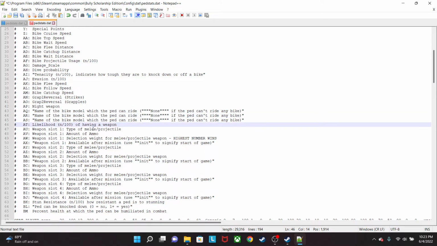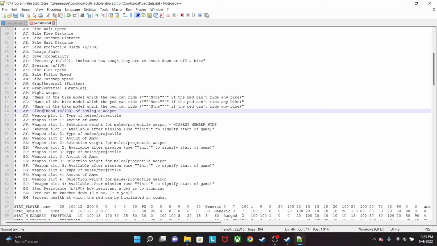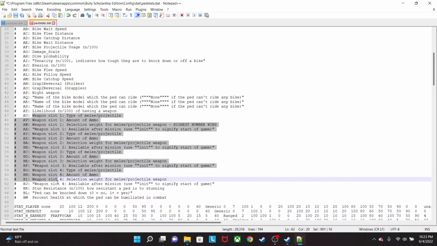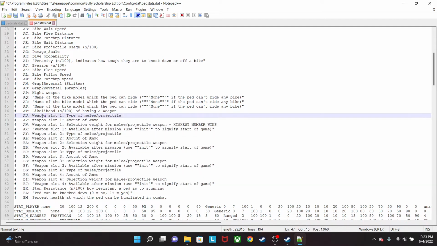Likelihood of having a weapon. Okay, so this depends on all of these, and I'm going to go ahead and cover these. Weapon slot means that you're going to put the name of the weapon there. Ammo, I've never seen this come into play because NPCs always have ammo for weapons for some reason. They never run out of ammo, so you're never going to have to touch this.